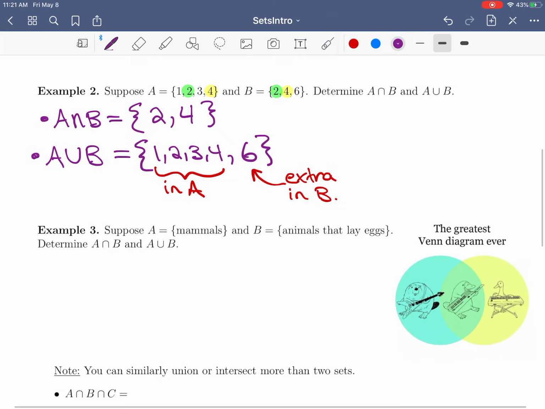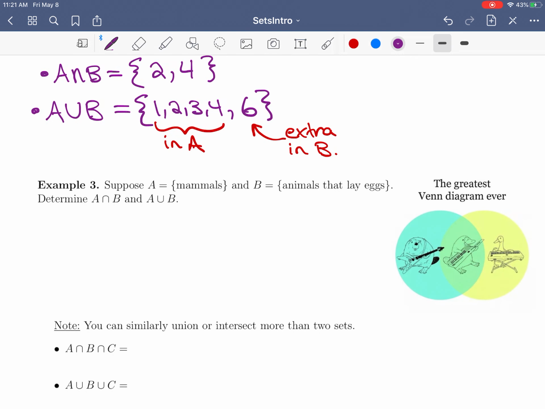Okay, now an example where the sets are not listed out explicitly. So A is the set of all types of mammals. Okay, and B is the set of all types of animals that lay eggs. Okay, there's a nice picture over here. Obviously we haven't talked about Venn diagrams, but you probably have some intuition as to how they work. If not, though, we'll talk about them later.